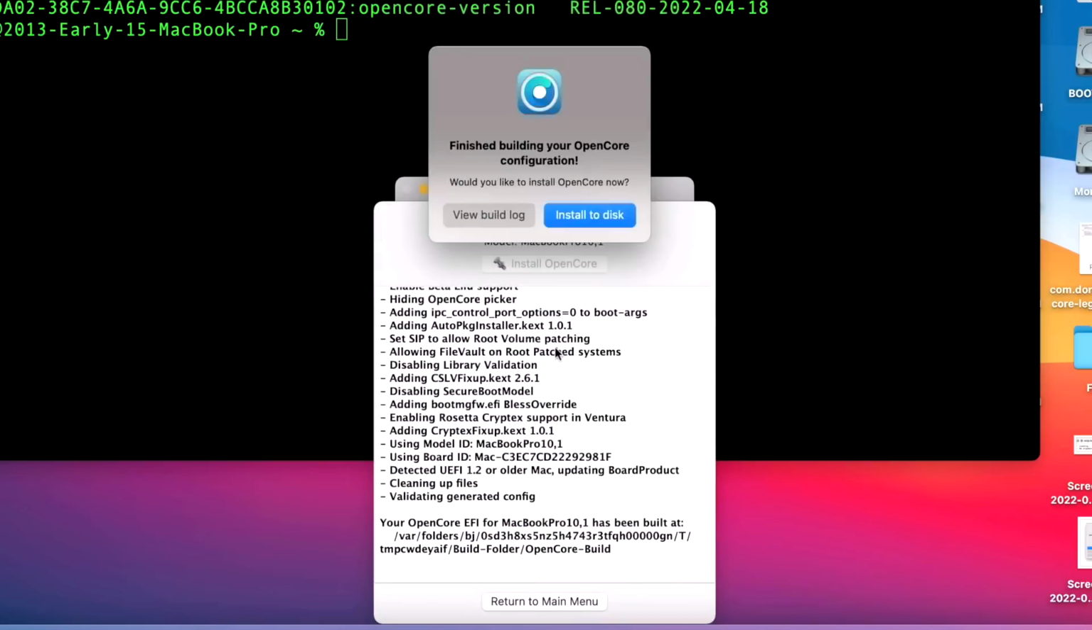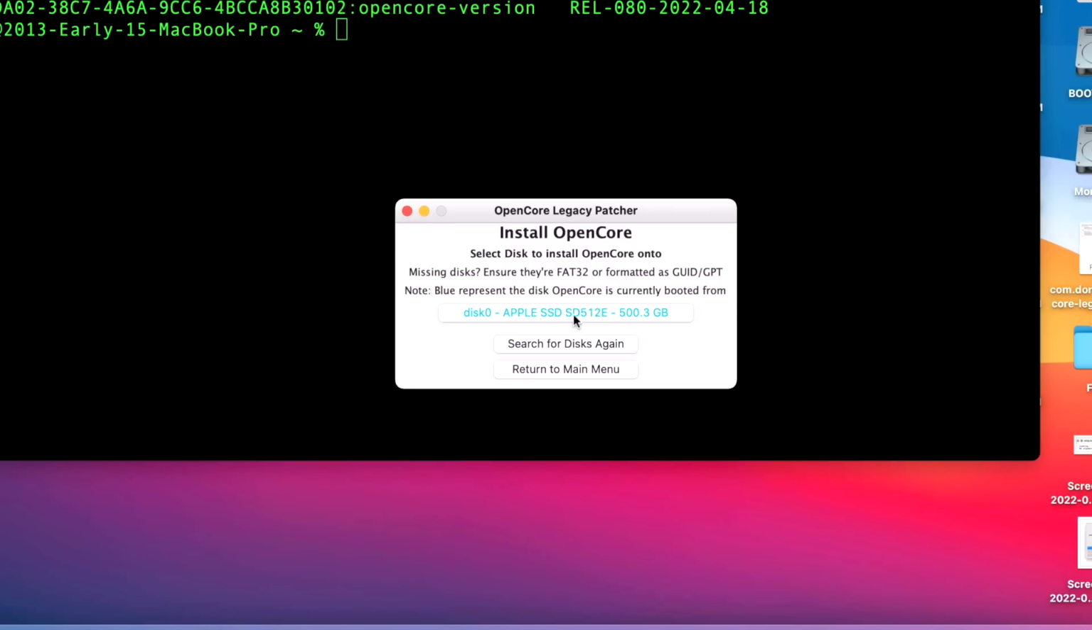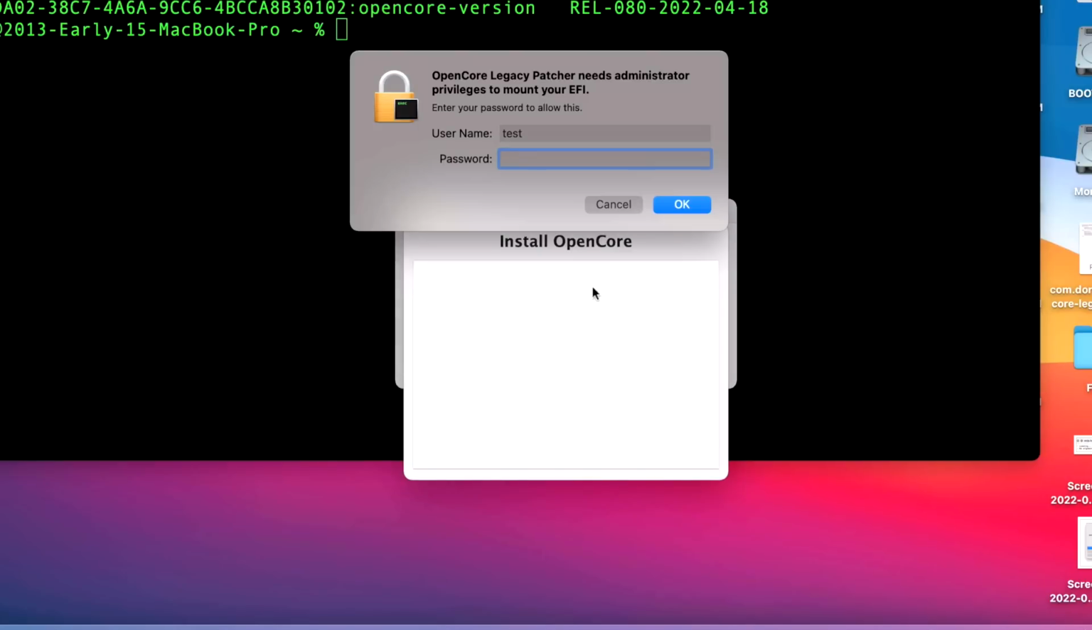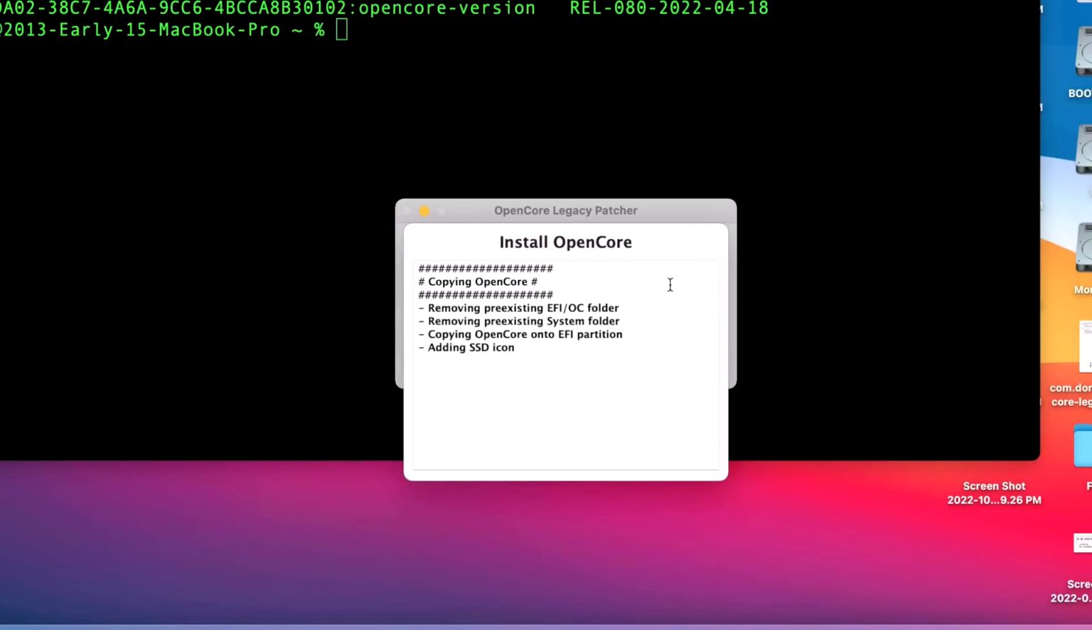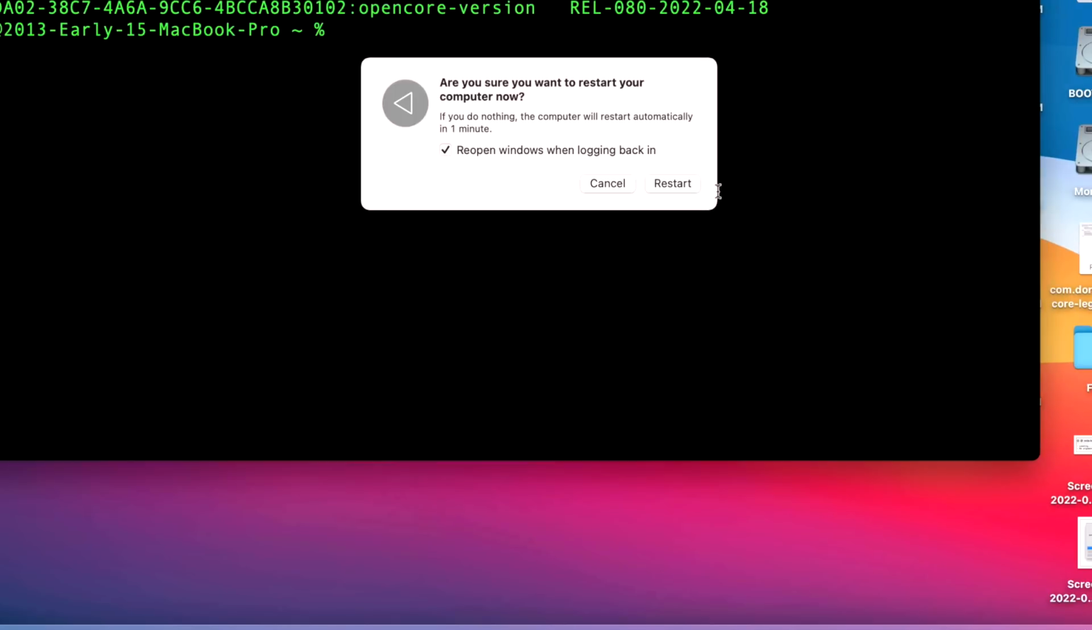It'll build all those files to our temporary location here, and then all we need to do is install those files to our EFI or our bootloader disk. There it is. There's our EFI disk. Let's click on it, and then we'll click on the EFI and then type in our password here. It loaded the EFI partition right here, and it unmounted it, and it's saying, hey, would you like to reboot? Yes, let's reboot and restart.